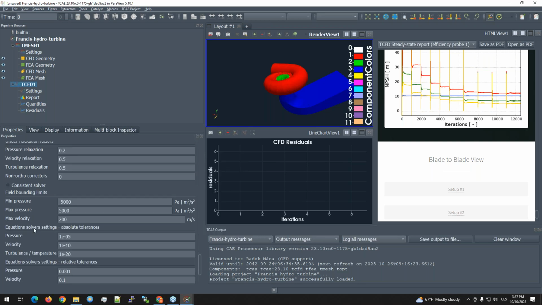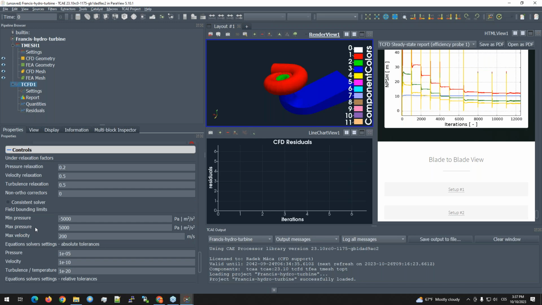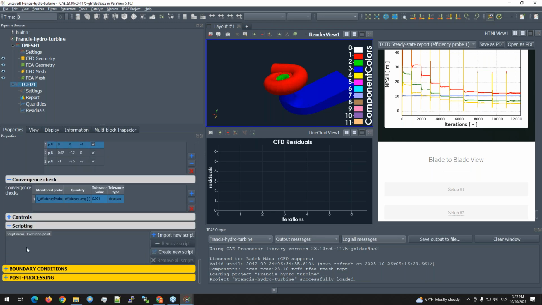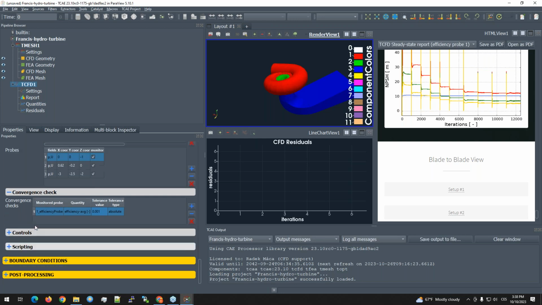The controls are connected to the numerics and the linear solver parameters, so I can skip them for now. Within the scripting section, you can define your user-defined function, let's call it. So you can incorporate any specific treatment of the case or the data, or whatever you need, which is not directly available in the GUI or in the parameters offered here.